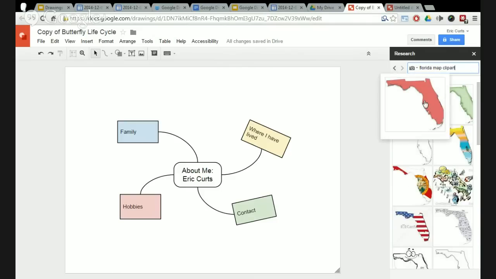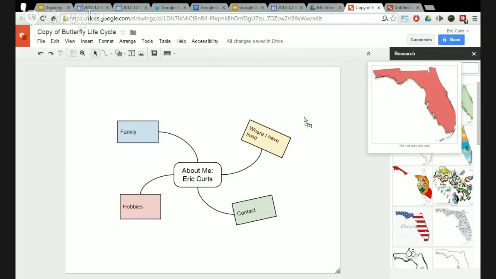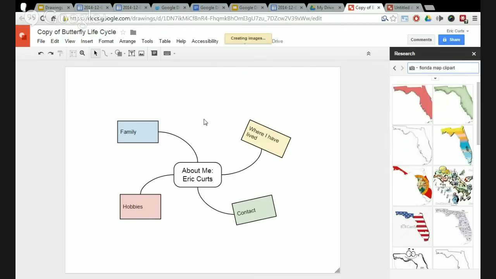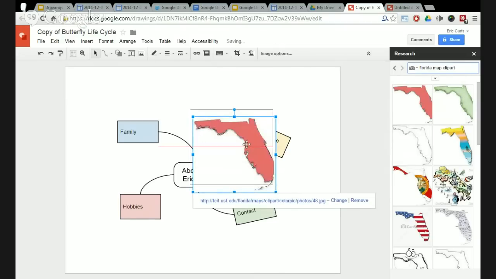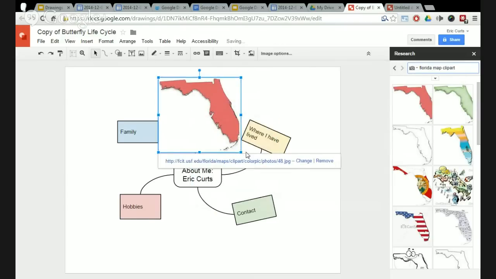Now, any one of these, I could click and drag over to my drawing. It's going to drop that Florida map clip art in there. I can remove the link on it, like we talked about earlier, and I can shrink it up so it's not quite so big.